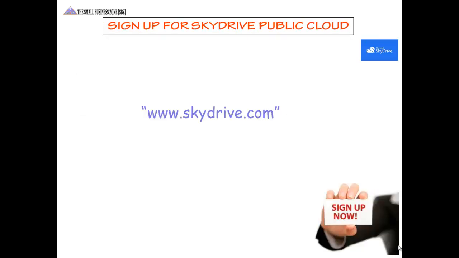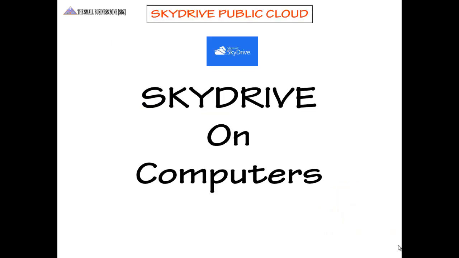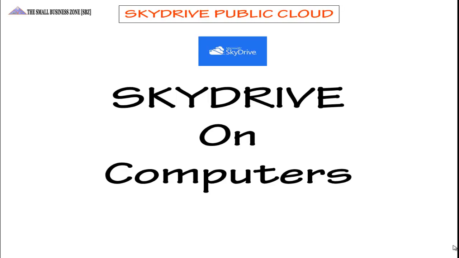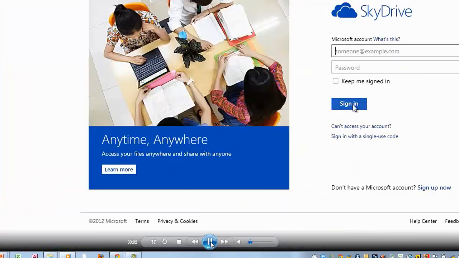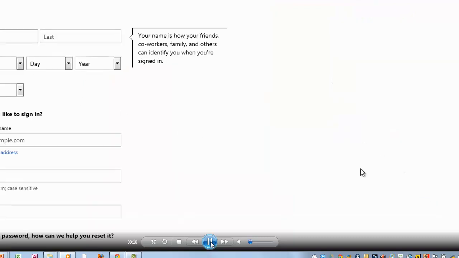To sign up for the service is very simple. Go to the website and complete the process. It only takes a few seconds. Now let's take a look at how Skydrive works on the PC. Let's take a look at how you would use Skydrive from the PC. First, you would go to the Skydrive website and sign up for the service.